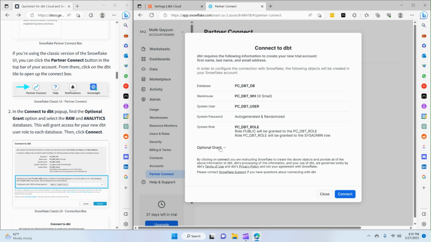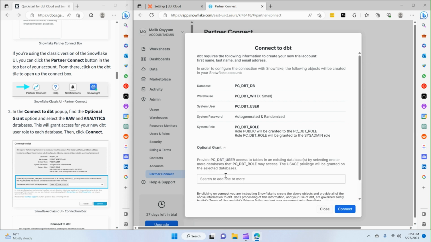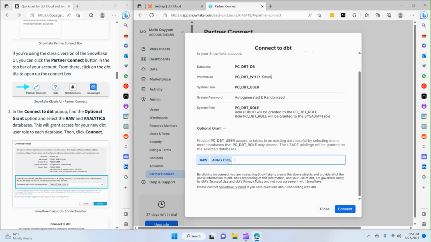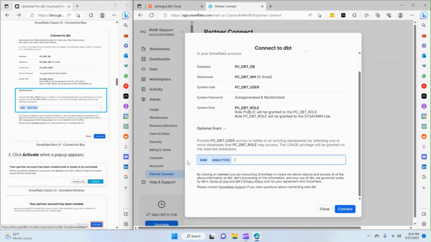So next thing we wanted to do over here on the connect to DBT screen is we have to grant access to the database objects that we created. The first is raw and second analytics. And I already mentioned why we need both of these databases. So next we'll basically connect.